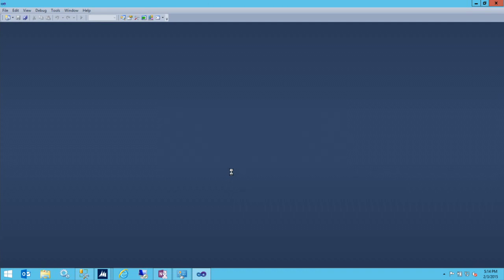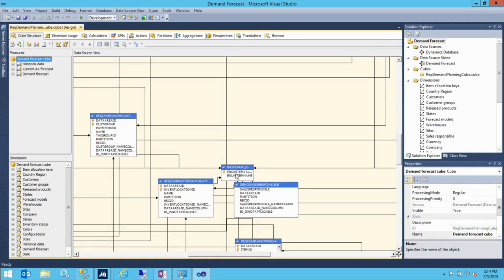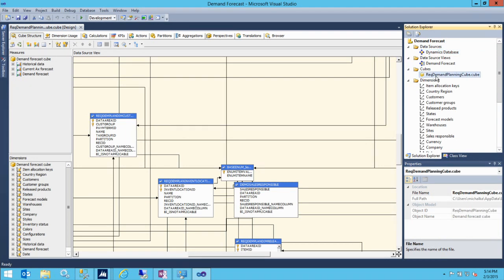And this is the tool that you can basically use to modify the SSAS project. Basically, here you see the data sources that we have set up, the cube, and also all the dimensions. And in my case, we see the new dimension, the sales responsible. So after the product was updated, the new dimension was added.